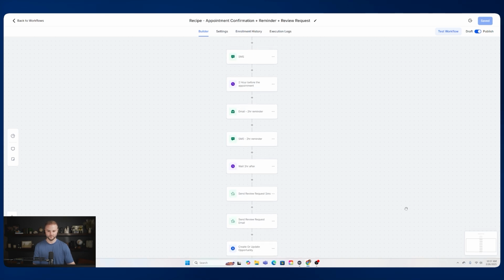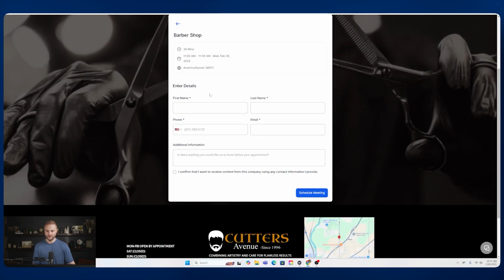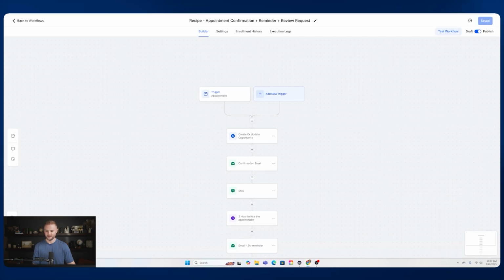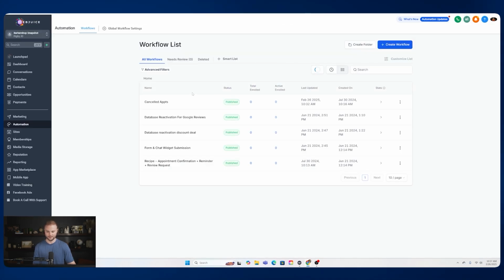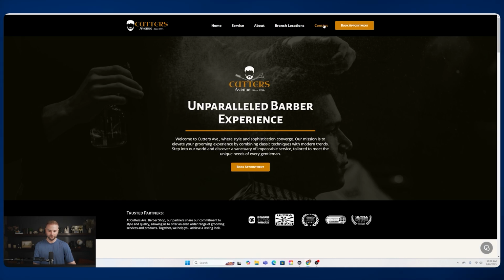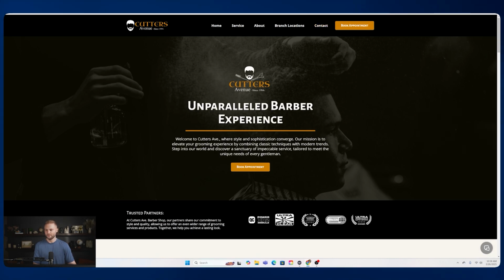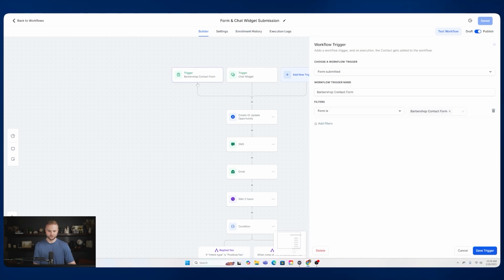So that's the first automation that'll help these businesses save time, and that ties in with the website calendar on the booking page. If you use that calendar, like I said, not every business will have that calendar, but a lot of them will. The next automation is the form and chat widget submission. So on our website as well, like we showed before, we have maybe a contact form on the contact page, and then we've got this chat widget right here. Somebody fills this out, that's the trigger, right? Is the form is submitted if they complete that form, or they message us through our chat widget.